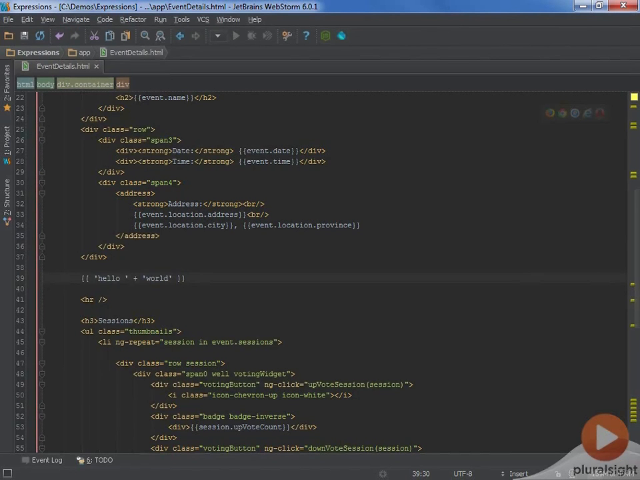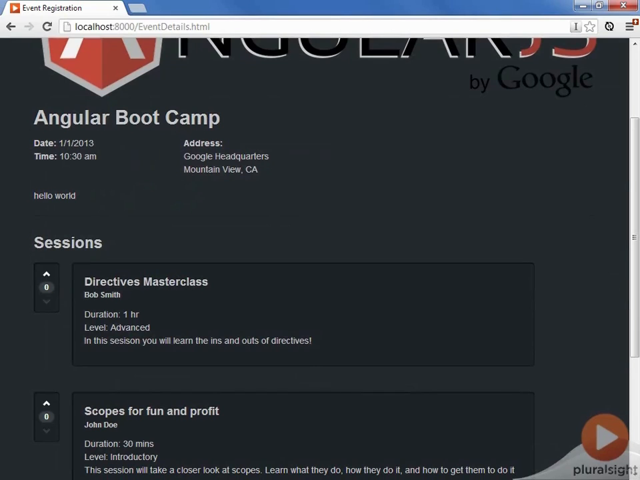Okay. Now let's do something just a little bit funky. Let's create an array. And let's access that array and get the last object from it. And that works too. So as you can see, there's quite a few things you can do inside of expressions.